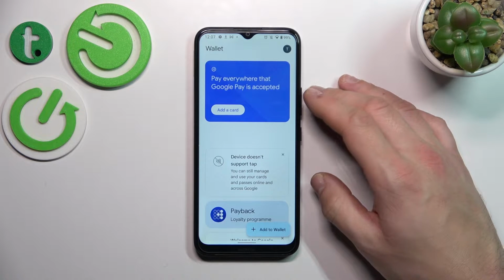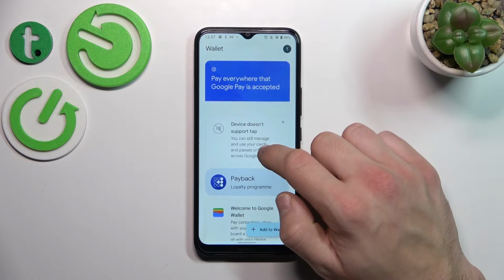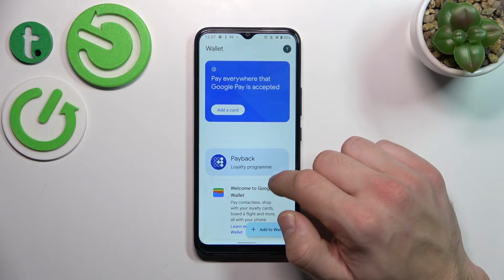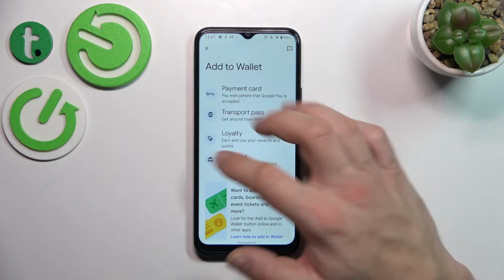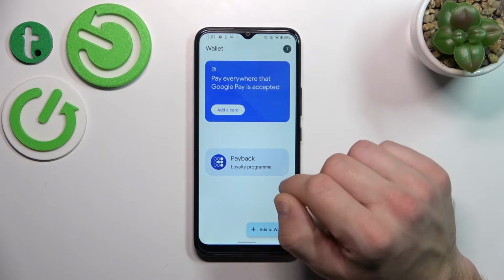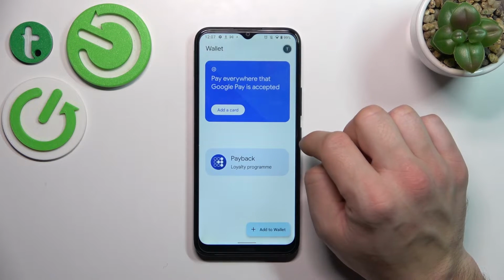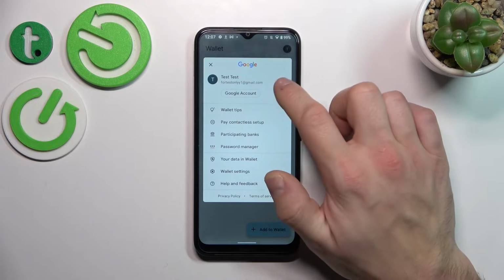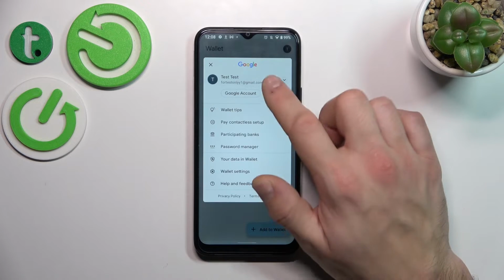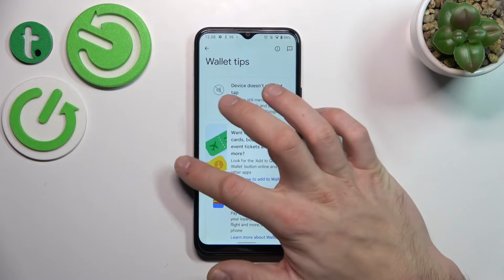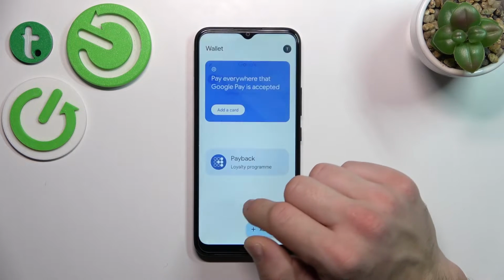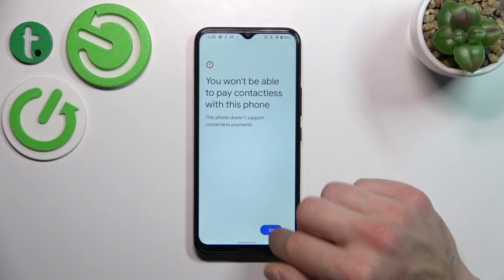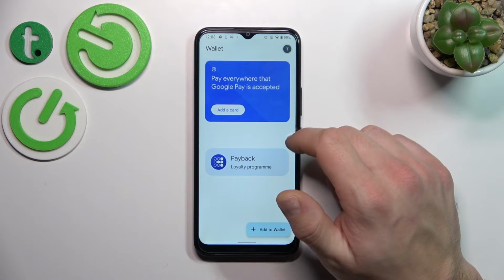From the homepage of this app, you can add payment cards, check quick tips, manage your passes, add new passes to your account, and you can go to menu. In menu, you can manage your Google accounts, check all wallet tips, pay contactless setup, which is unavailable on this phone because it doesn't have NFC.